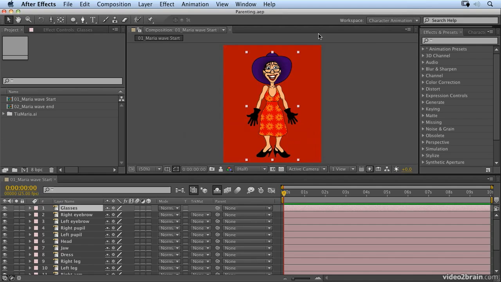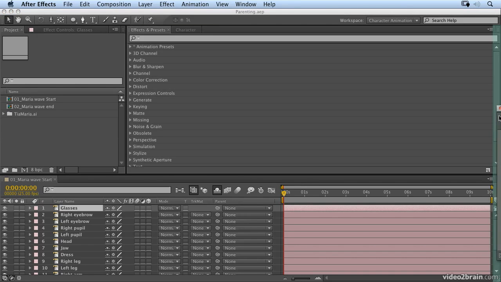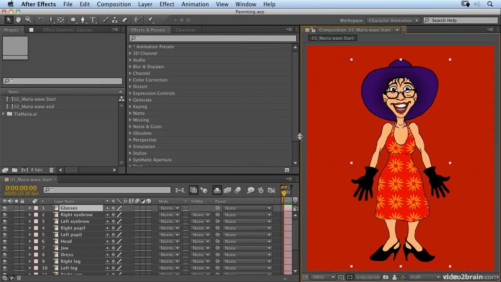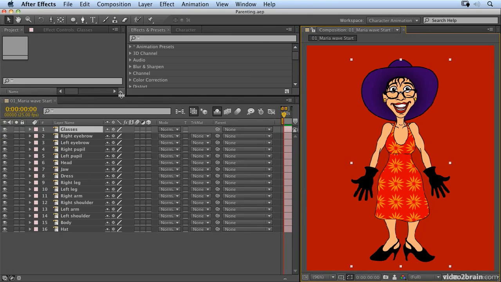So once I've created that, I can then start to drag panels around. So I'm going to place this one over here at the edge, and you'll notice it's highlighted in green when I do that. So I now have my character nice and big. I can see exactly what I'm doing with my character. I'm also just going to squash these panels up so that my timeline is predominant.